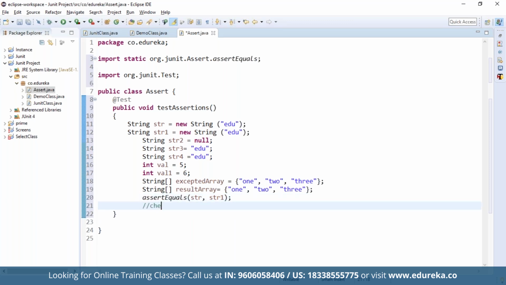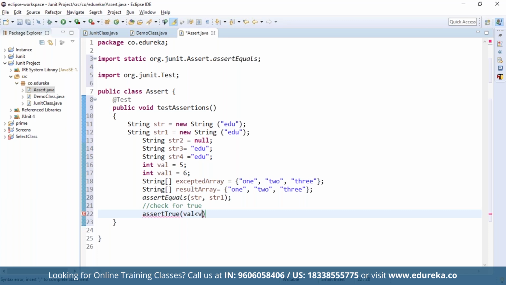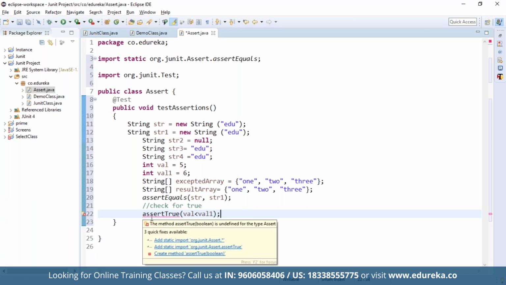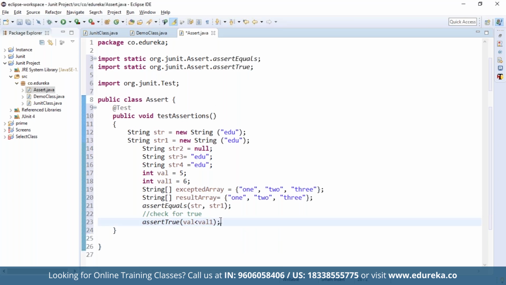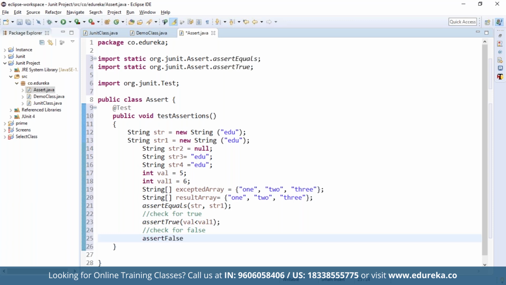And once you've done checking if the two objects are equal, let's check for another condition, the true condition. I'm going to be writing assert true, and I'm going to be providing value less than value 1. So this basically checks whether the condition is true or not. I'm going to import the static true. And after you've done checking for the true condition, let's try to check the false condition as well. Check for false, that is assert false, and I'm going to provide the same condition, that is value less than value 1. I'll import this as well.